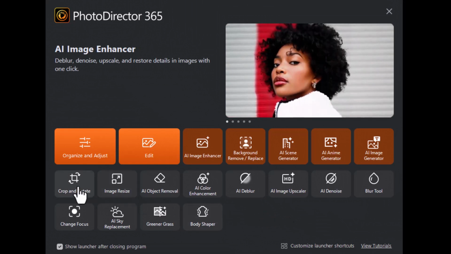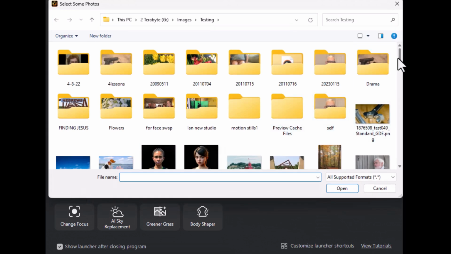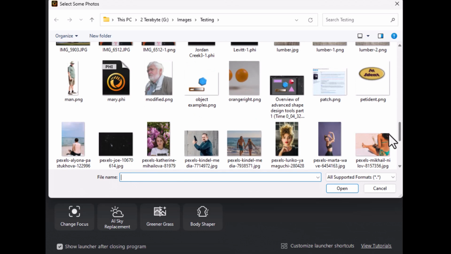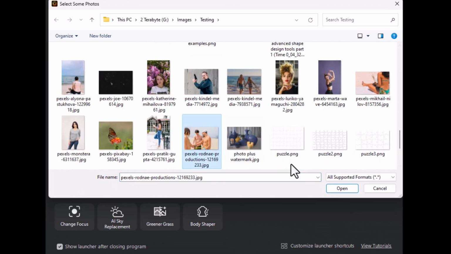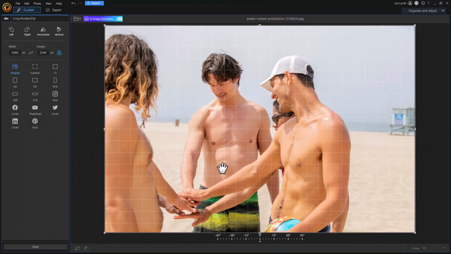First of all, we'll do the crop and rotate. Pretty simple, crop and rotate. I click on that, it takes me to my file system. I will find a photograph that I'd like to use. Let's try this one and click on Open. And there's my photograph. So I can crop and rotate.